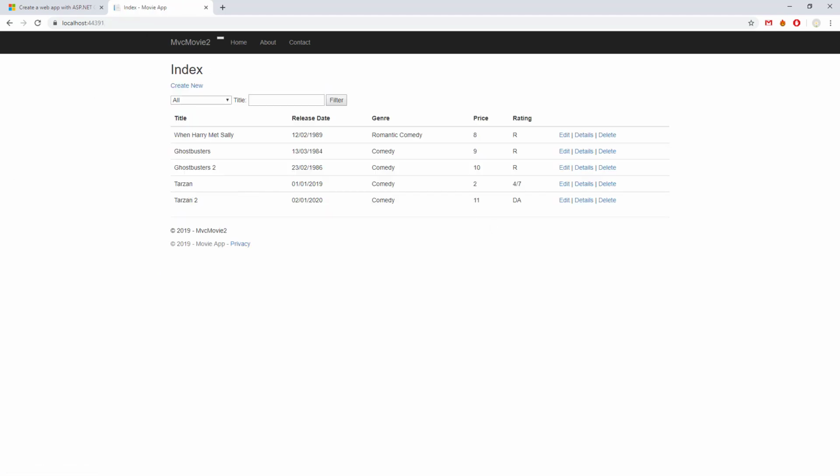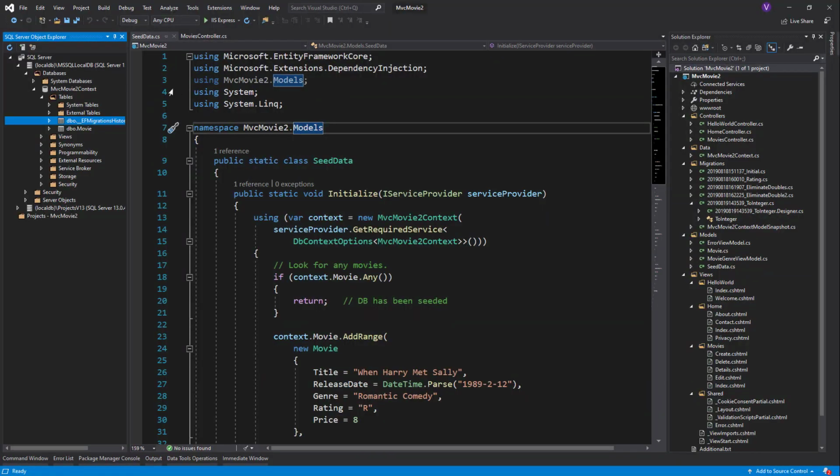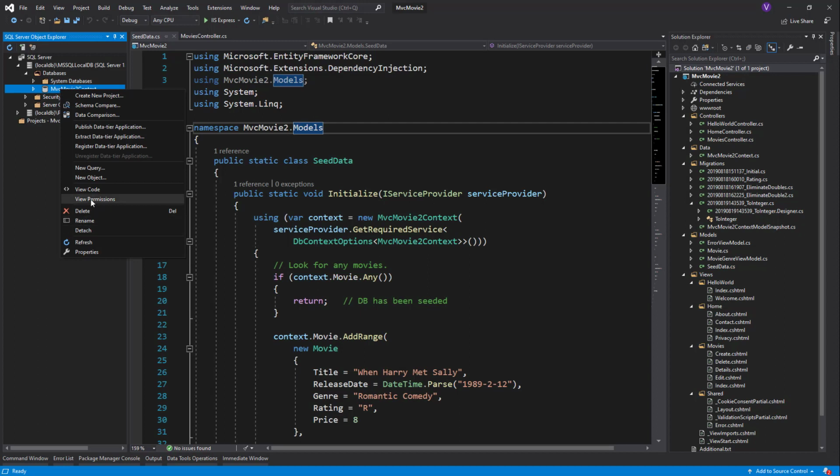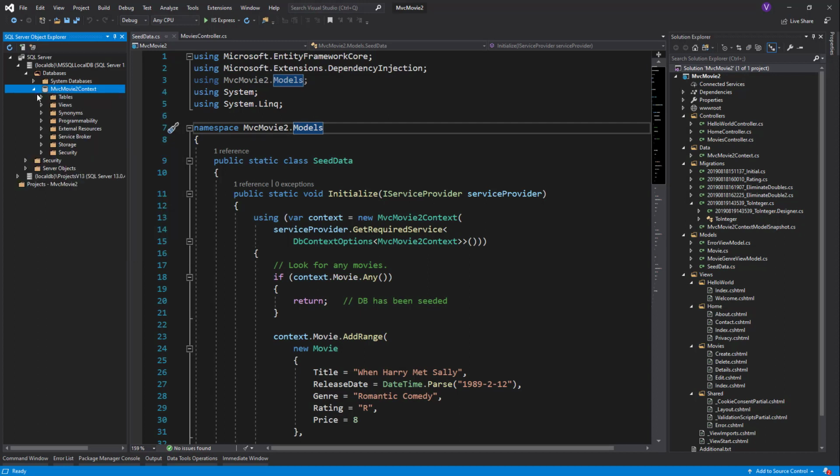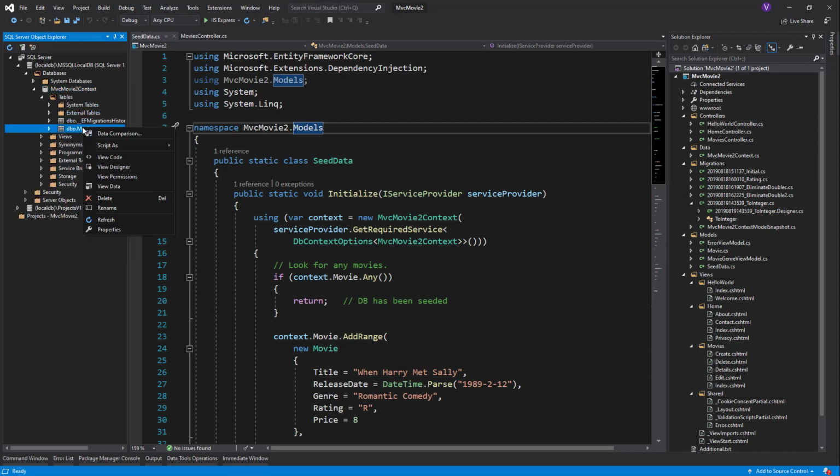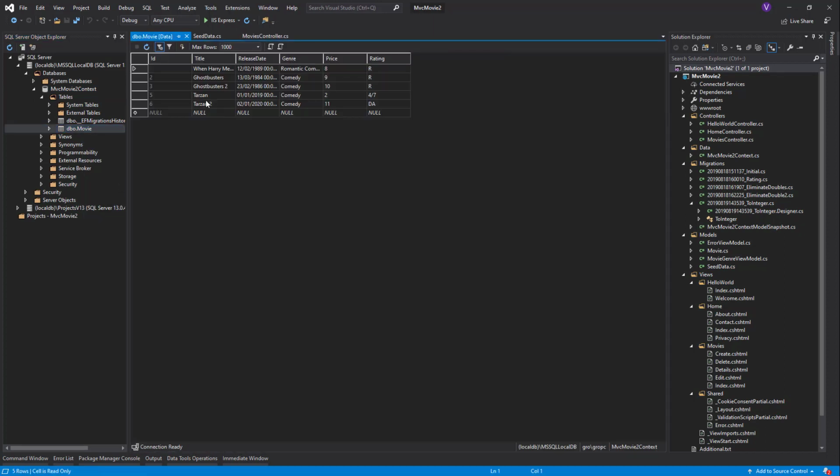So of course there is a database behind it. This is how the database looks like. Just refresh the database before viewing the table. There is only one table. View data. And this is it, Tarzan, Tarzan 2. The Western that we just deleted is not here.